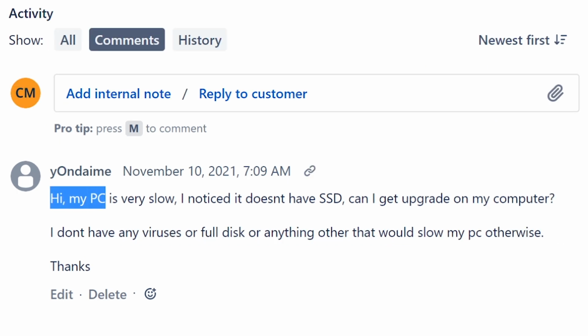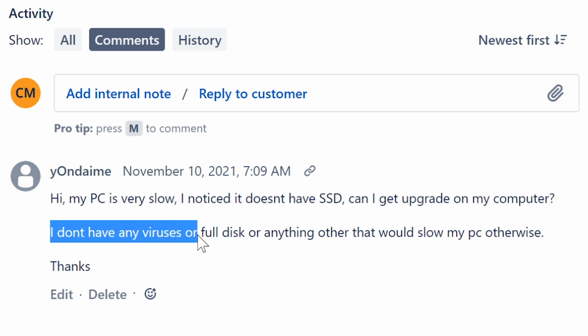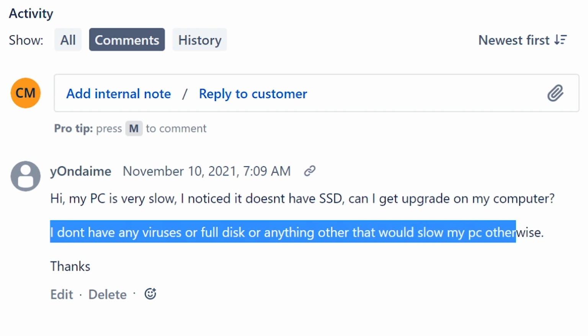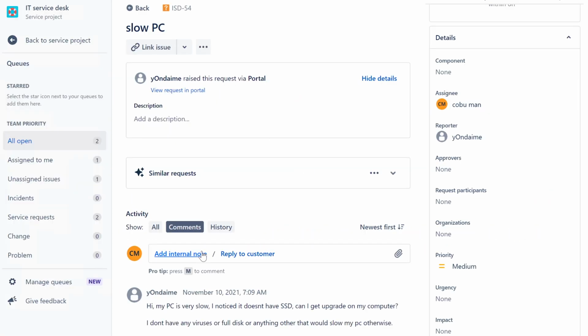I'm going to show this in the video. So the main issue here is that the PC is very slow, and this person has a really good idea what needs to be done to resolve the issue, but we're going to talk about this so that people who are brand new to help desk can understand a little bit more about computers. They've also checked for viruses, which can slow down the computer, and checked to see if the disk is full or anything else that might slow down the computer otherwise. And we're going to talk about that so we can learn from it.